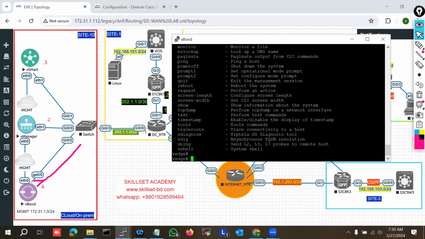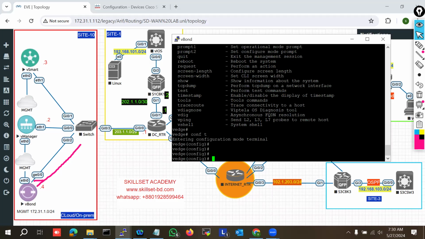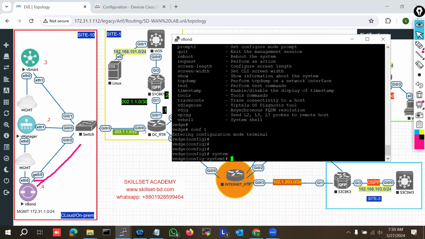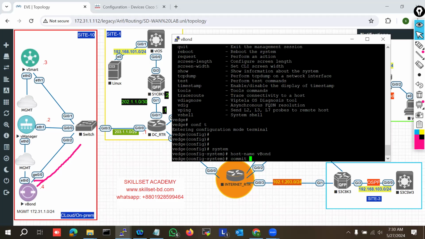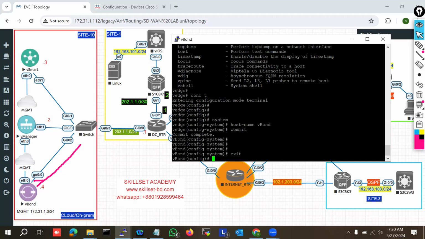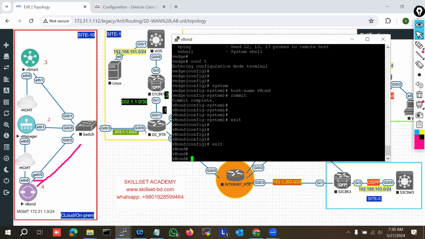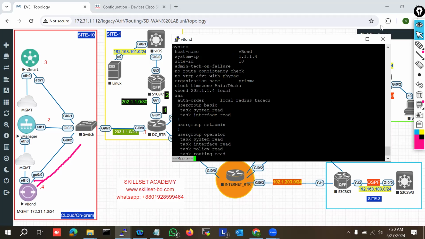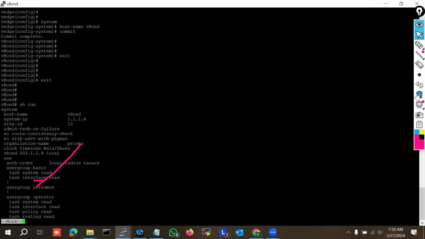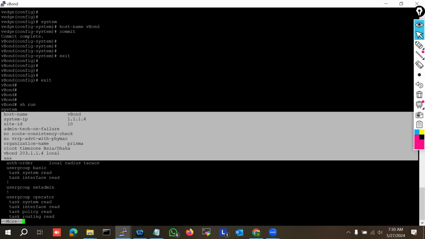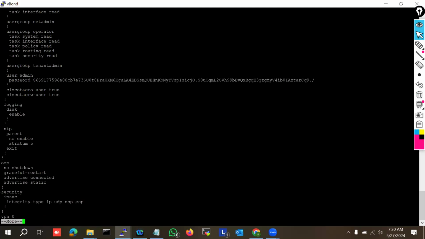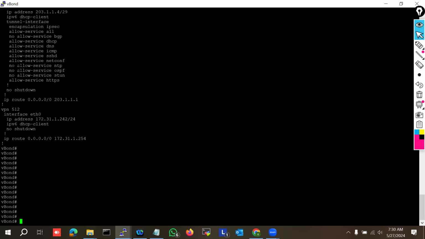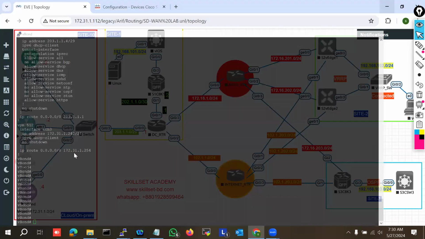Okay, let me change the host name. So to change host name, we have to log into system and type host-name vBond and put commit. So the configuration has changed, right? Show running configurations. So we can see the changes, right? So here are the configurations. Okay, all configurations.